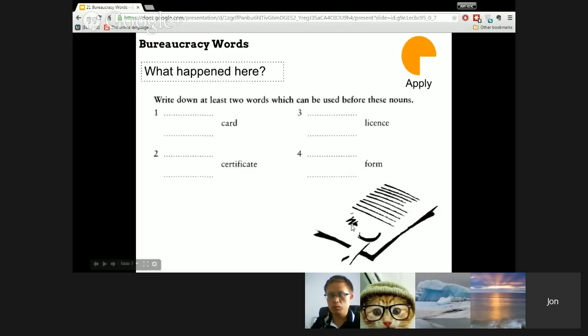Tell me 2 words which can match with these nouns. Card. Shout it out, class. What kind of card? Give me at least 2. Credit card? That's not an identity card. Yeah, identity card sounds great. What else? Identity card is definitely one. What else?